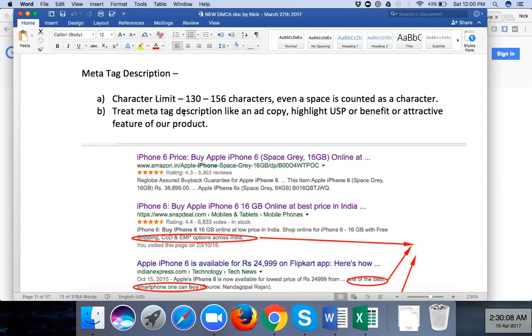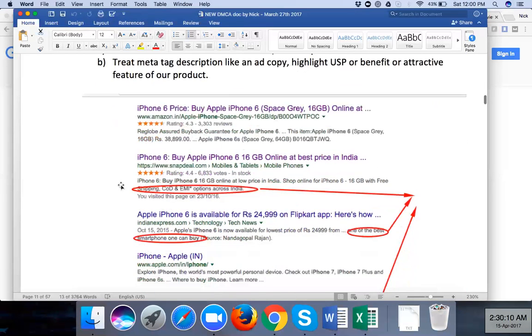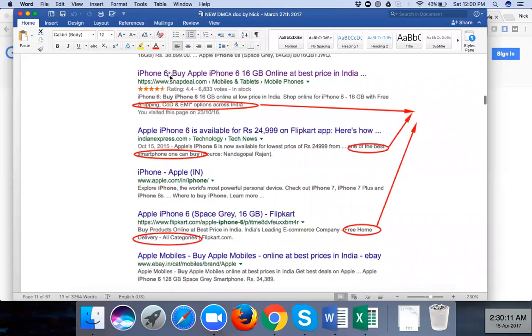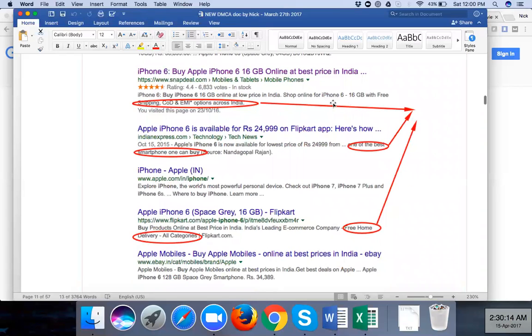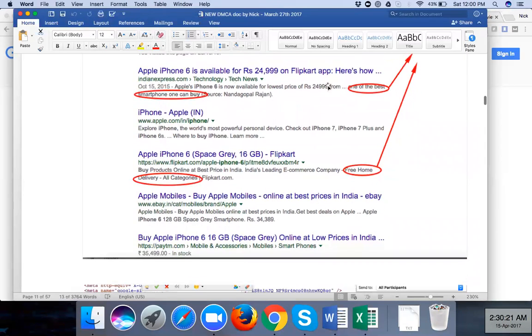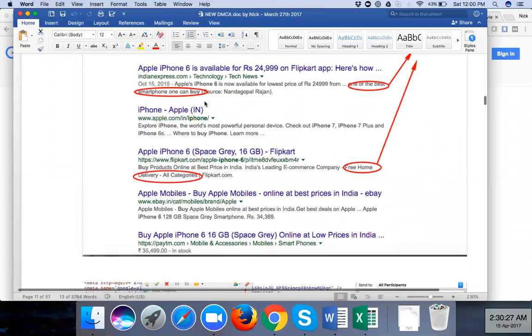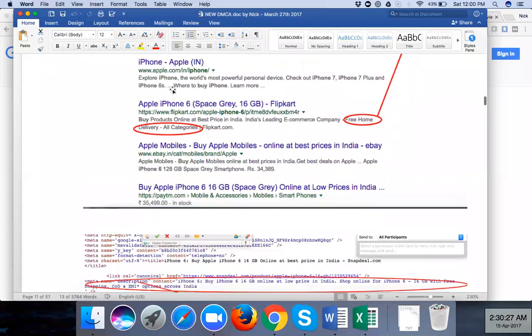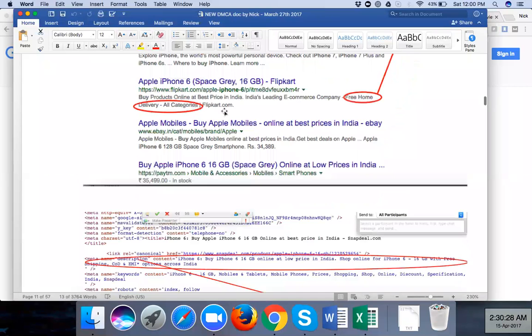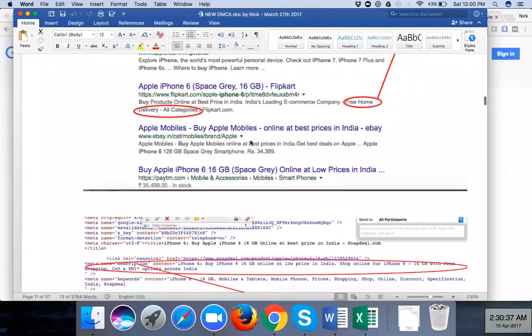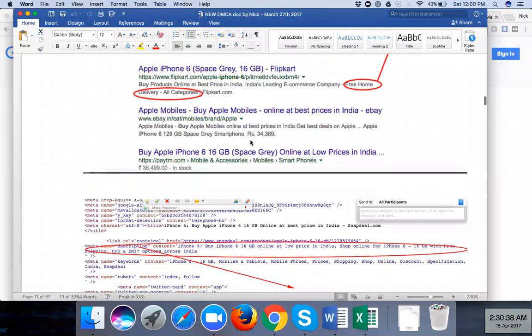You can go ahead and put that across in the meta description. So just have a look over here. What has Snapdeal done? Snapdeal in its meta description has mentioned free shipping. It has mentioned COD and EMI options. And Indian Express has also mentioned one of the best smartphones one can buy. And the other one, Flipkart, says free home delivery, all categories and so forth, right? So that's the thing, guys, which has been made part of the meta tag description, all right?